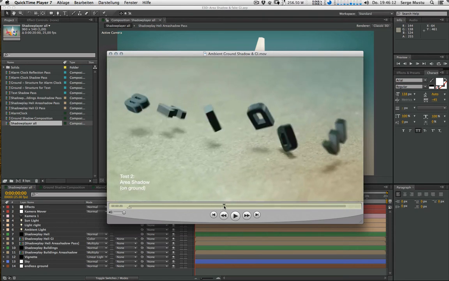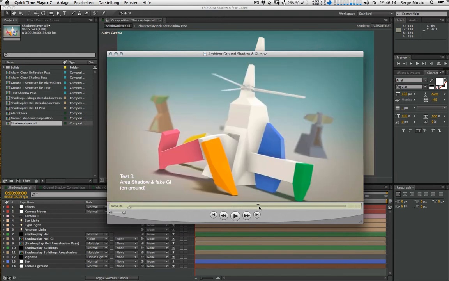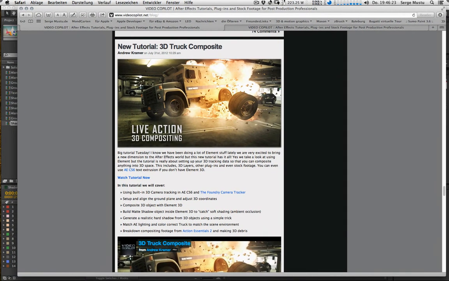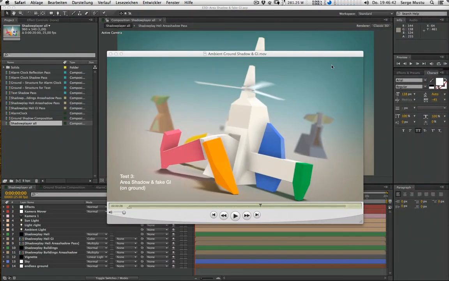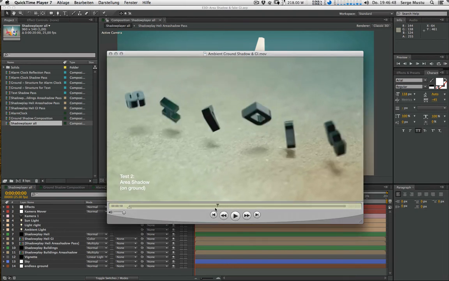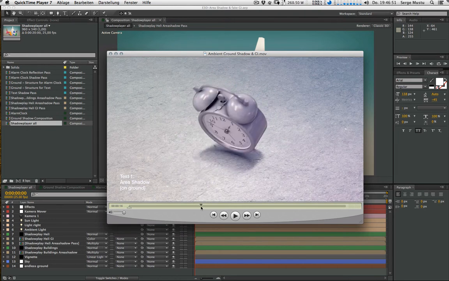I also have to mention that the idea itself to create this kind of shadow, I mean a ground shadow, came from Andrew Kramer from Video Copilot, when I was watching the Element 3D truck composite tutorial, and he was making this shadow with a different layer. But I extended this effect a little bit to get a different aesthetic, as you can see here.